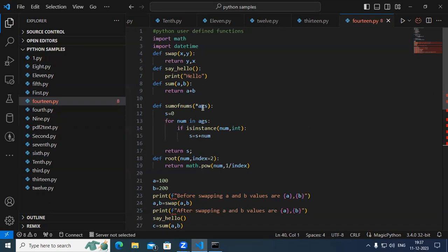Okay, and the star in this case is called the unpacking operator.